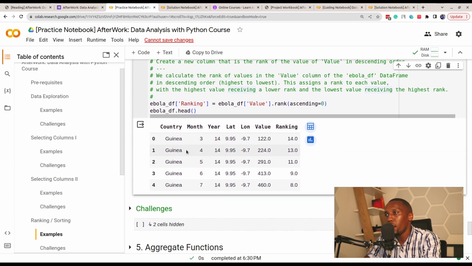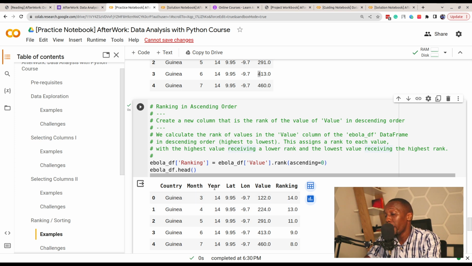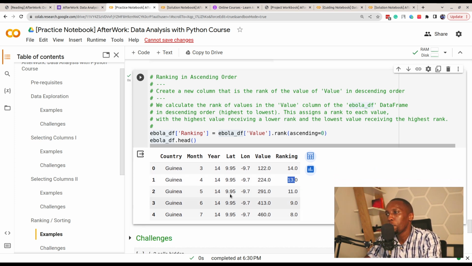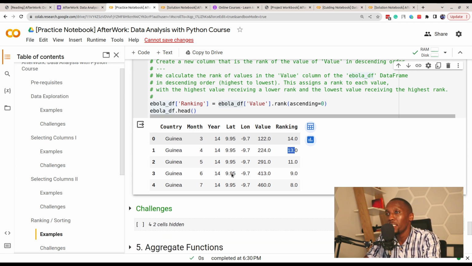You can see in our situation over here, we still have the original data frame that we were using, Ebola DF, but the only thing is that we are introducing some ranking based on the value column. Like this particular record, if we were to rank it of all the records, where would it be positioned? This would be ranked as the 13th record in that data frame. All right, work on the challenges and then we'll continue from there.